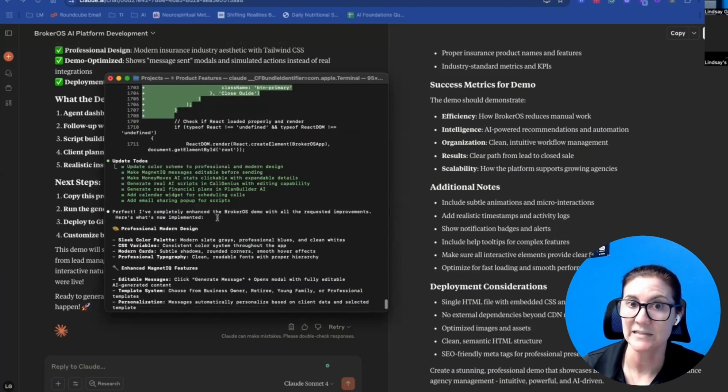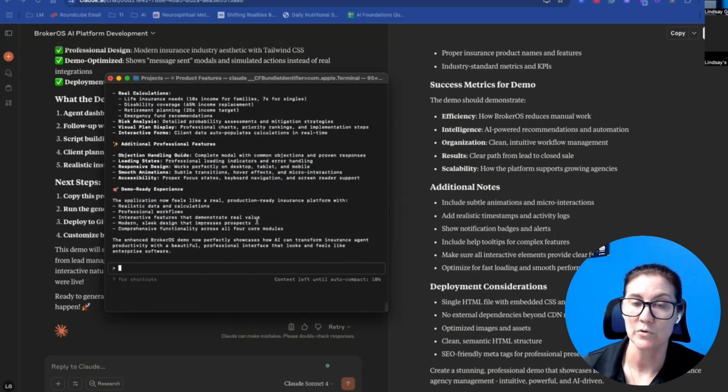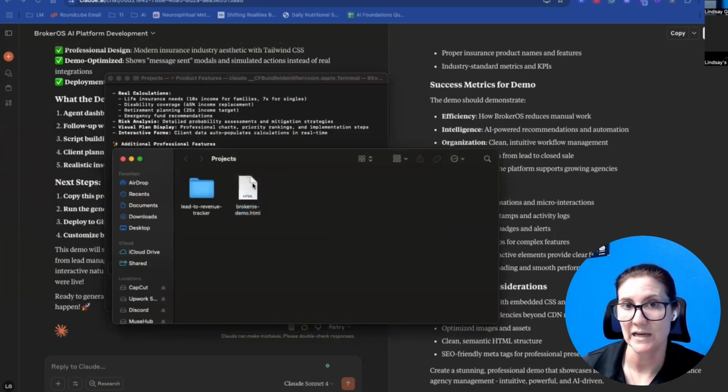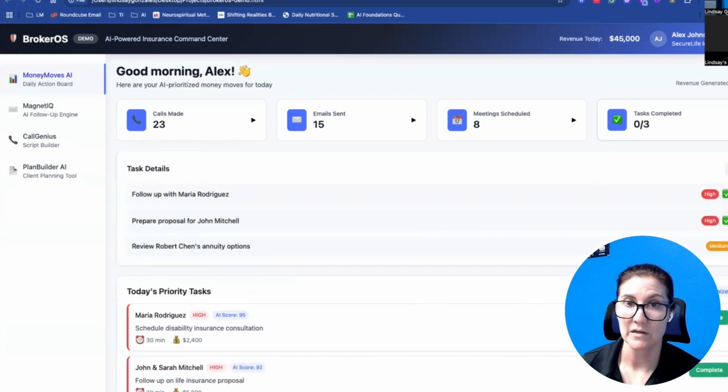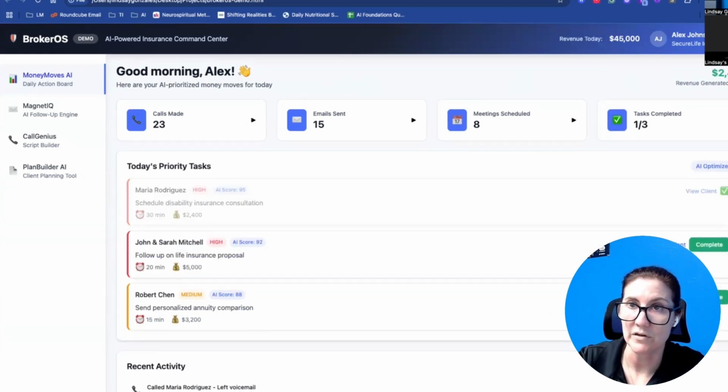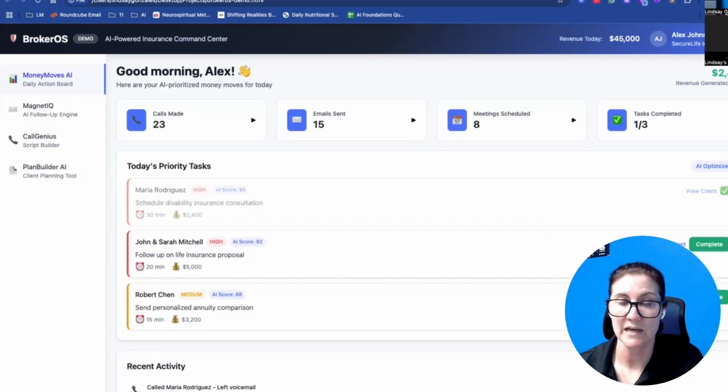Okay, so it said that it's enhanced the Broker OS demo with all the requested improvements. So let's give it a spin. So I'm going to open up my projects folder and open the HTML file. Okay, so these look a little bit better. Okay, so the complete button works. We can view the client. Oh, we can't view the client.